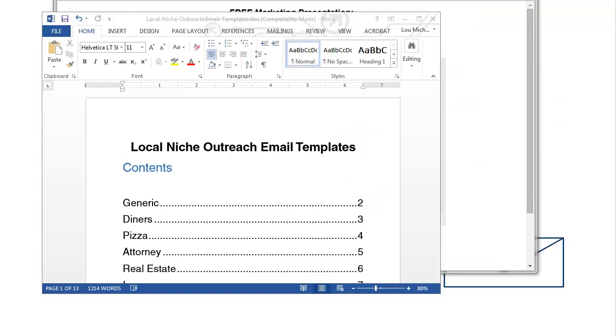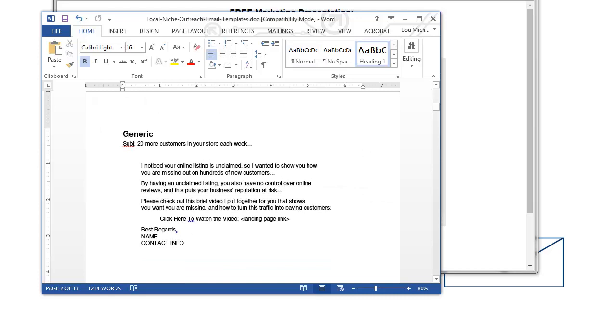Inside of the product package, I've put together some email templates. This particular client does not fall into any of the other categories, so we have a generic email that you can use. And what we'll do is we'll add our video link here, or we'll add it as a hypertext link to the words, click here to watch the video.